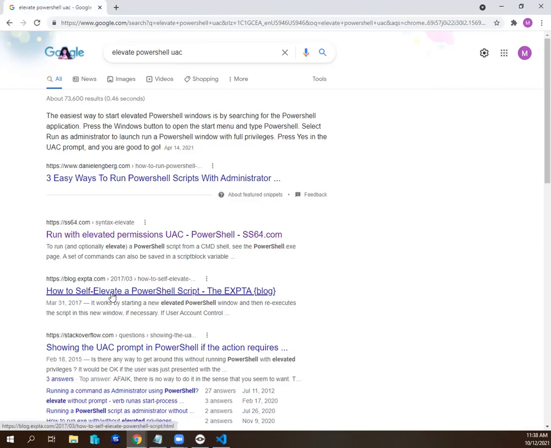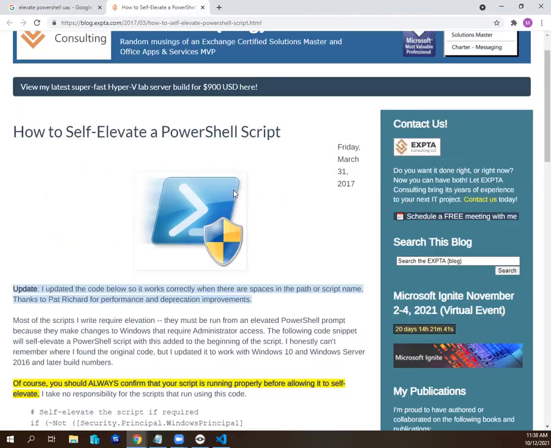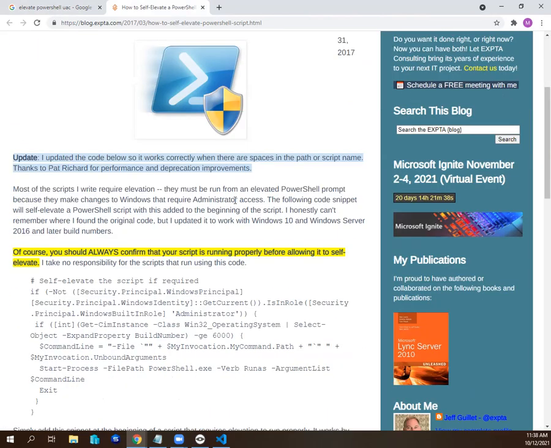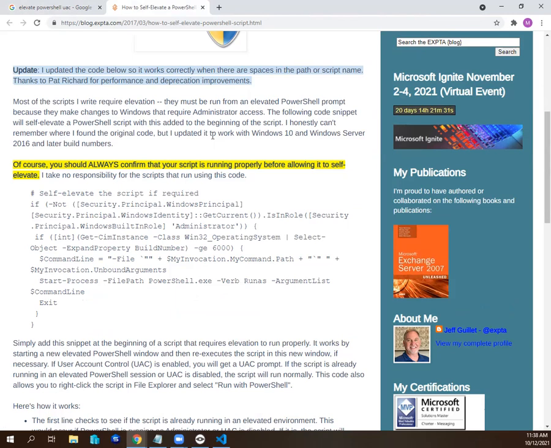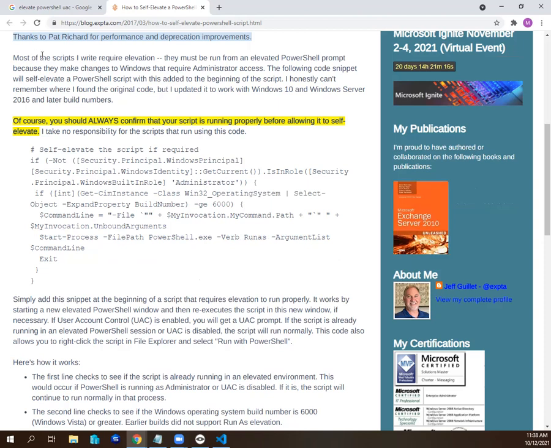There's a blog, how to self-elevate a PowerShell script. That's what I want to do, self-elevate the PowerShell script. Let's open this up. How to self-elevate. And they gave a chunk of code. They take no responsibility for them destroying your computer. Of course, he says. So when this code is run, it's supposed to pop up a UAC and elevate, relaunching the script with administrative privileges.